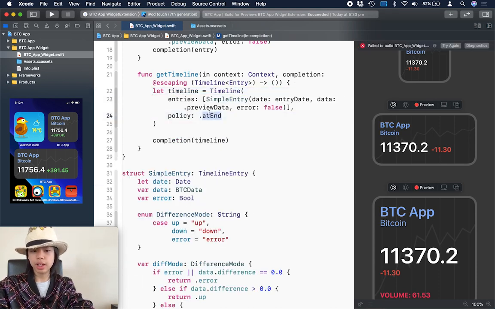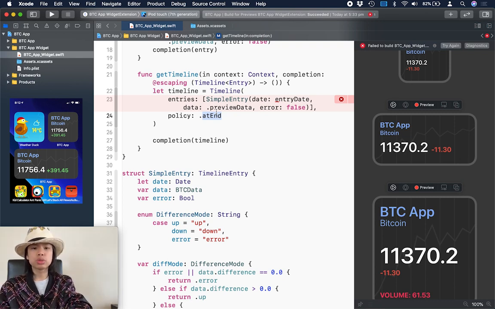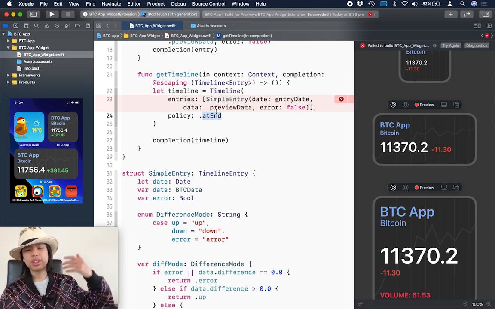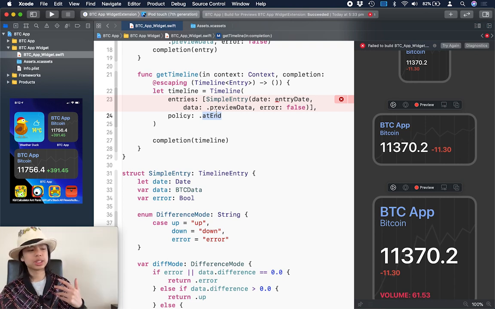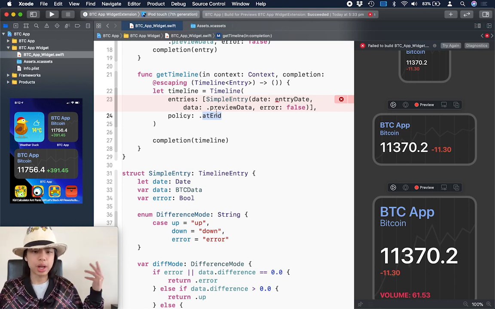Now, for this policy at end, this means that since we only have one entry, it's going to say, oh, we have the entry, this is the final entry, we have to refresh it. And it's going to be constantly refreshing over and over again. You're going to end up with flickering on the widgets, which has happened to me before when making the weather duck widget. Actually, at one point I was going to ask Twitter, hey, why is it not working? Why is it flickering and everything?